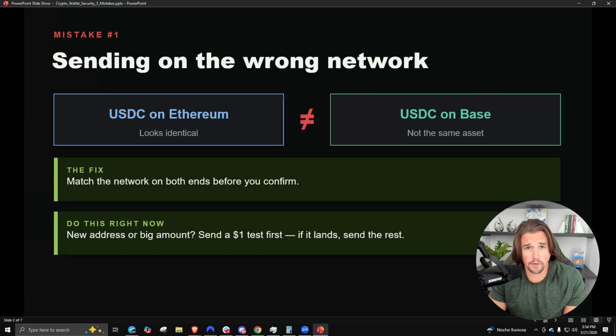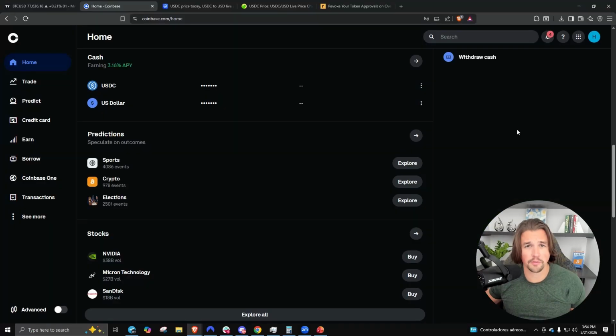Also, it's prudent, if it's your first time ever sending to a new address, to do a test run. It's much better losing $1 than $10,000 just because you didn't do a test. So how would this look?